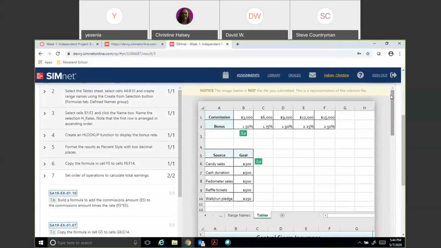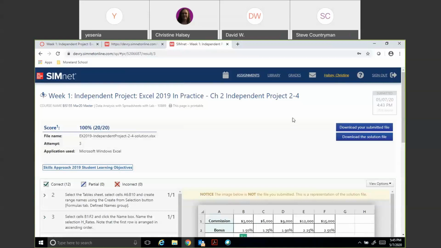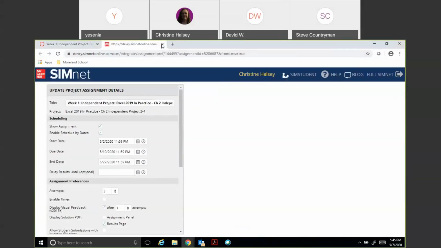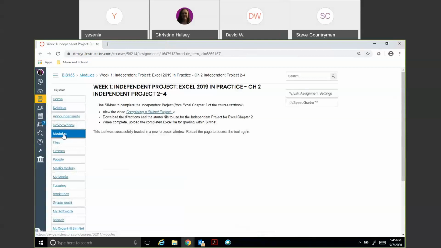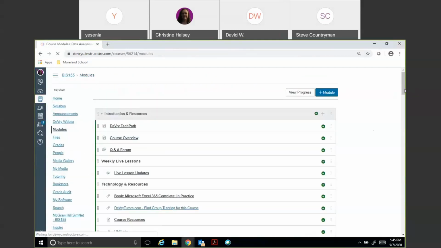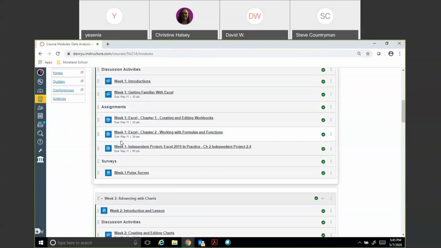I want to stress again, when you're done with that assignment and you've got it submitted and you've got your grade, I want to tell you not to play around in SimNet. Feel free to, but at this point, you really just want to close your window. Come back to your modules. And this shows you what you should be doing for the week. Don't look for what's due for the week in SimNet. You'll get completely confused. Come here to look to see what's due for the week.